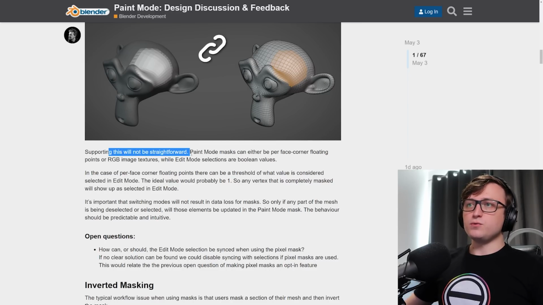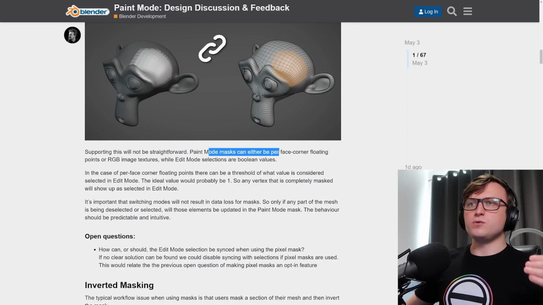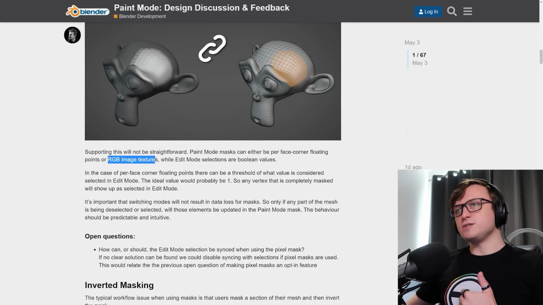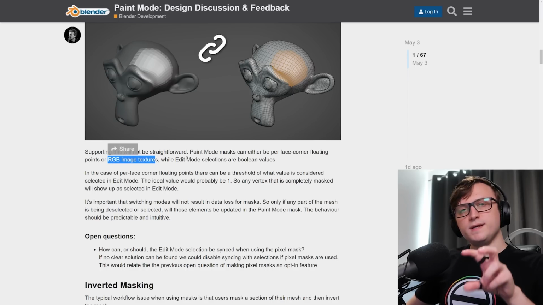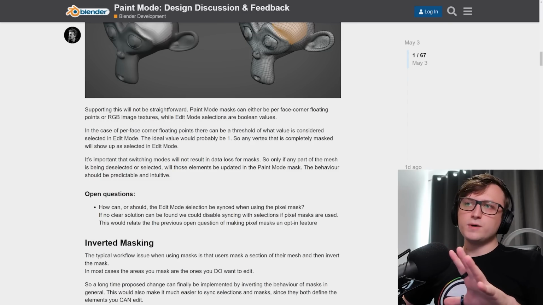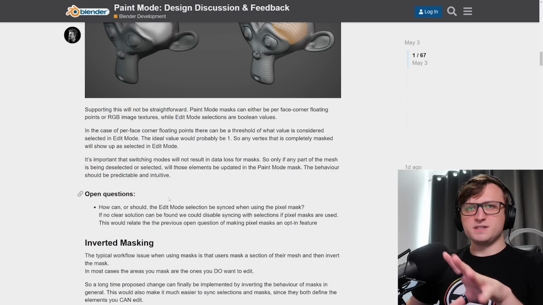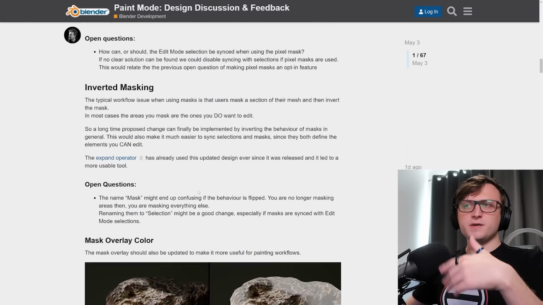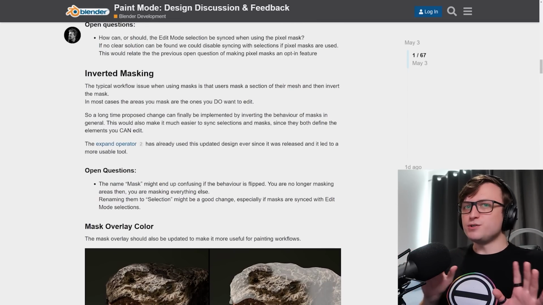Supporting this will not be straightforward. Paint mode mask can be either per face corner floating points or RGB image textures, or edit mode selections are Boolean values. So they need to find a way to connect those together. So that's more of a technical question, more about keeping the consistency between different data types. But the next thing we're coming to here might be a bit of a controversial subject.